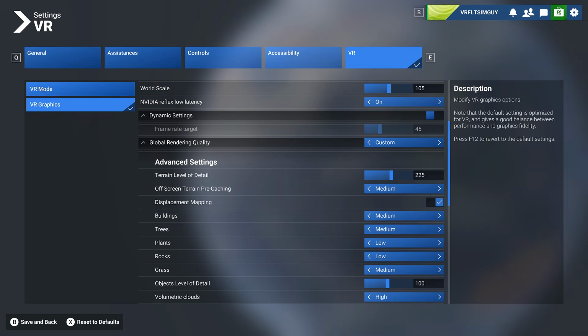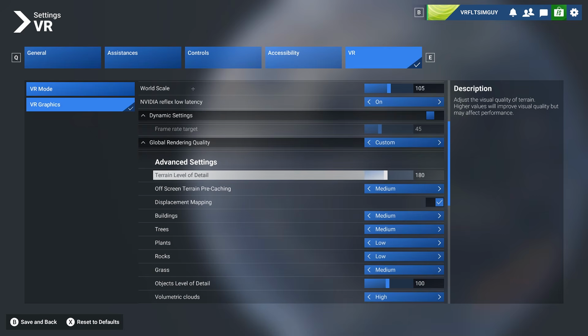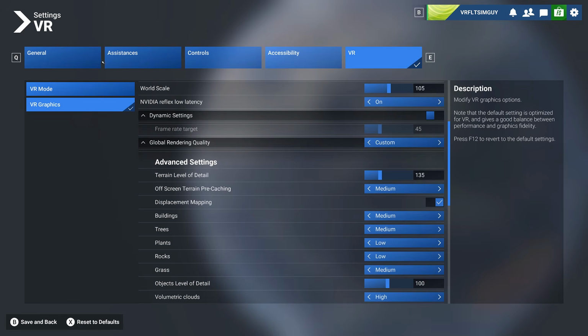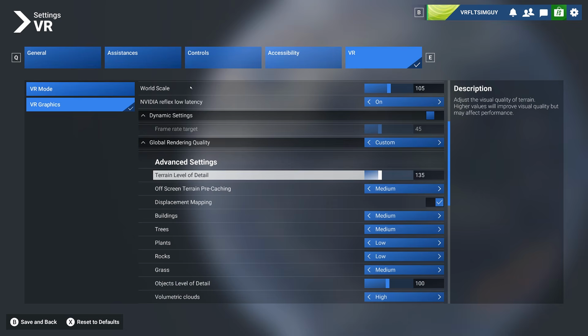Terrain level of detail, that's your LOD. It's a bit different the way it behaves in MSFS 2024, because this is also attached to how the ortho imagery is displayed, and if it's too low, you might find you get some blurry images as well, and that's again linked to this dynamic setting, because it will take the LOD back to something like 50, and then suddenly your ortho imagery will be a bit blurry.